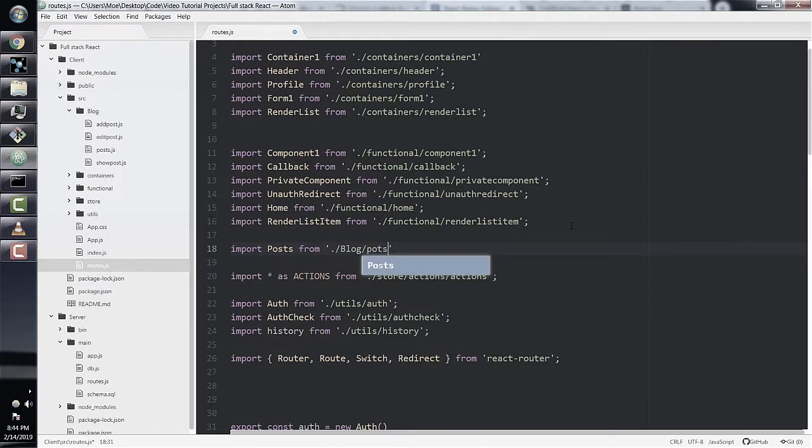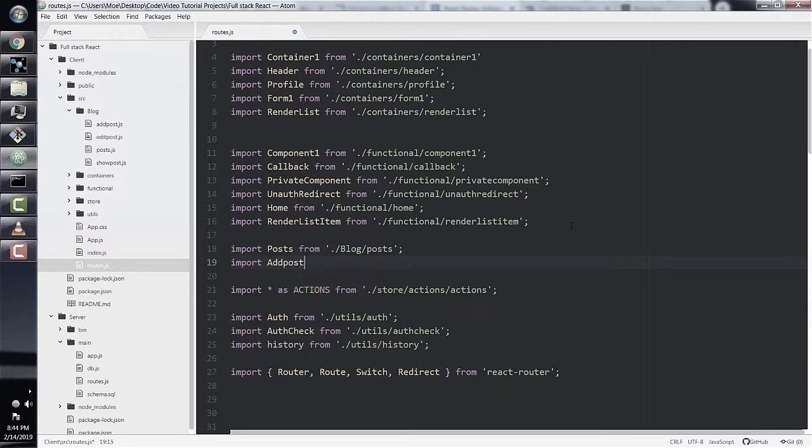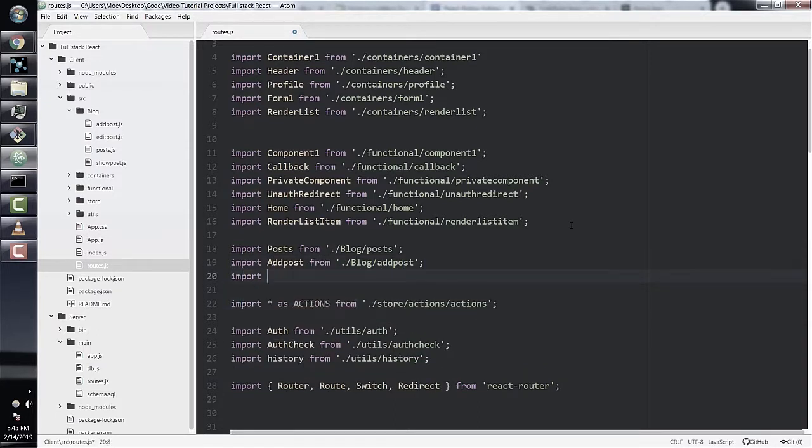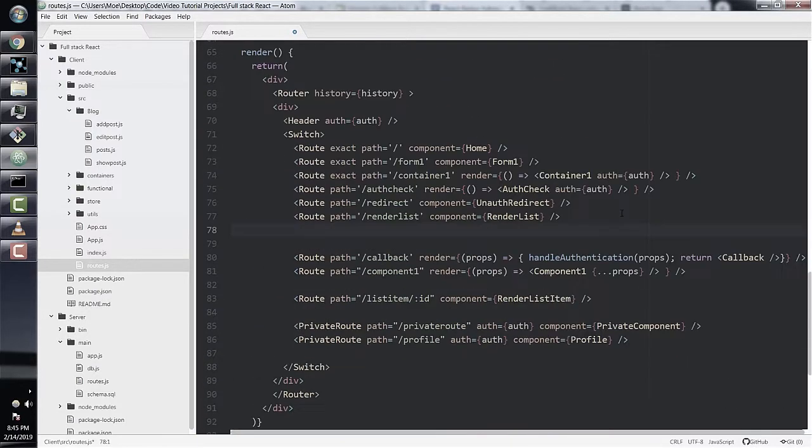./blog/post since we're in the same directory, and try to chunk all the components that are similar the way I have set up here. So I have all the containers set up in one section and then all the functional components set up here. And the same thing we can do with our client-side blog, just have all the blogs in one section in the import statements. It makes your code much cleaner and easier to read.